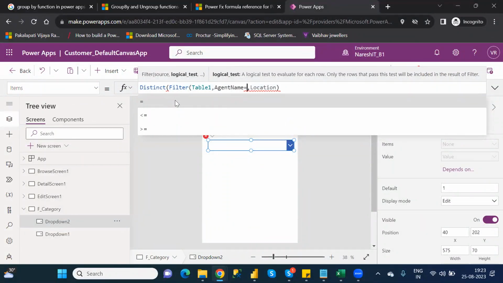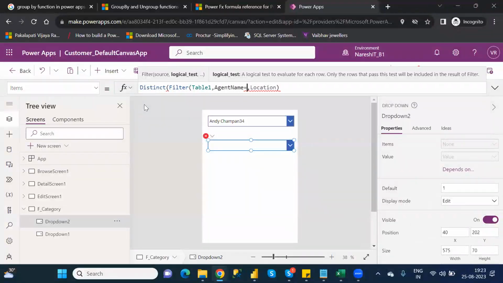Whichever operator is required, you can use it: equal to, less than, greater than or equal to, and not equal to. All these operators will be there. I'm using the is equal to operator. After the equal to operator, what value are you passing? In the first drop down, whatever value you selected, only that value's related agent I need to display.